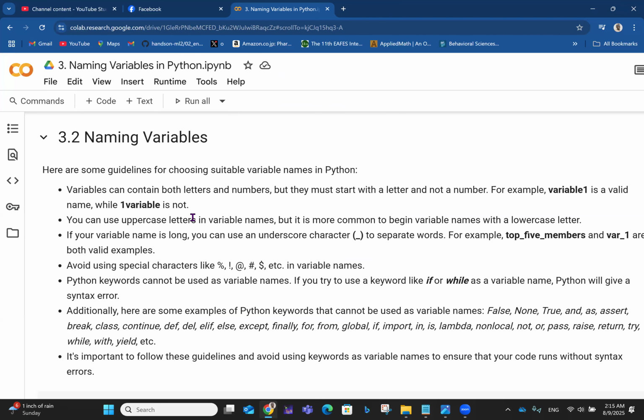For instance, we have some guidelines for choosing suitable variable names in Python. Variables can contain both letters and numbers, but they must start with a letter and not a number. So your variable can start with letters alone. They cannot start with numbers. For example, var1 is a valid variable name, while 1var is not. If you start with a number, it doesn't work.